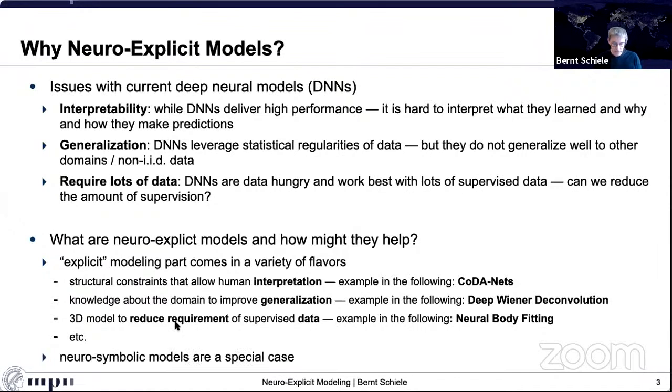The one direction you might have heard of is neurosymbolic models, which try to combine symbolic AI methods with neural network training. In a way, this is a special case of what we call neuro-explicit models. In that sense, you can think of this as trying to use more traditional, classic models that you understand quite well and integrate them into neural networks, hopefully obtaining better neural network models in this direction of interpretability, generalization, and requiring less data.